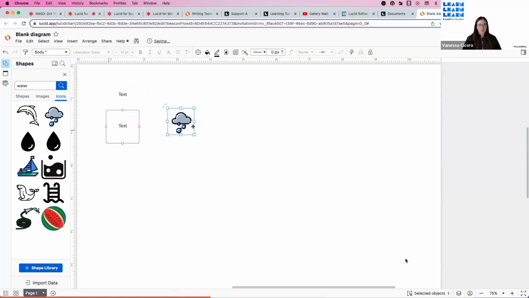Now, in order to connect these to make a quick and easy to understand water cycle, they would hover around and click on any of these red dots, and they can use this to connect from one item to another. This shortcut makes it easy to connect and create that water cycle.